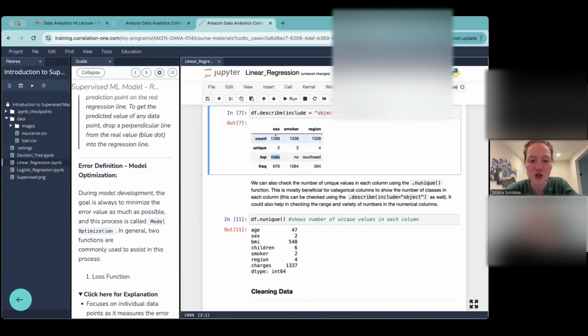So even visually, you could tell that the majority of people in your data set are female, for example. And here, the majority of people do not smoke. And here, probably a fourth of the people live in the Southeast, which makes sense. Which means that your data is fairly well geographically distributed.